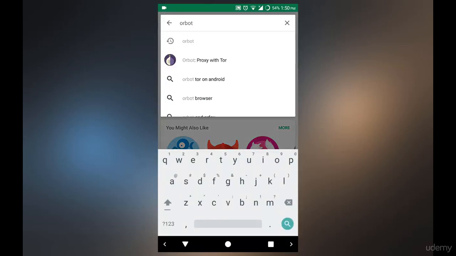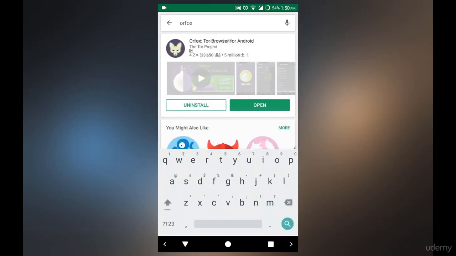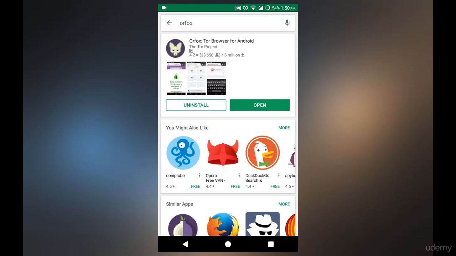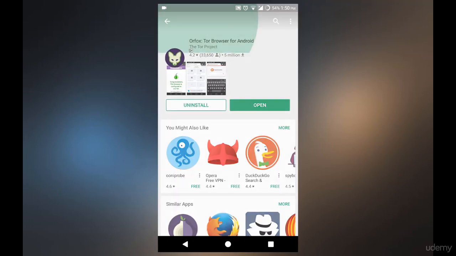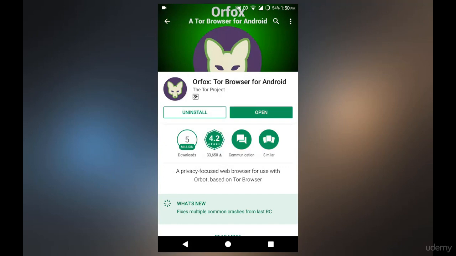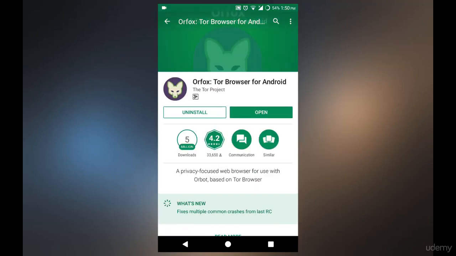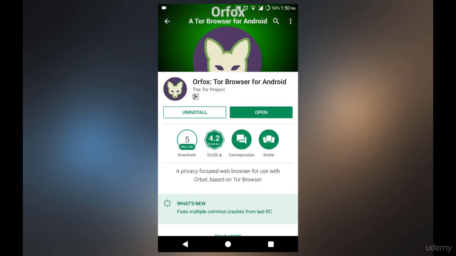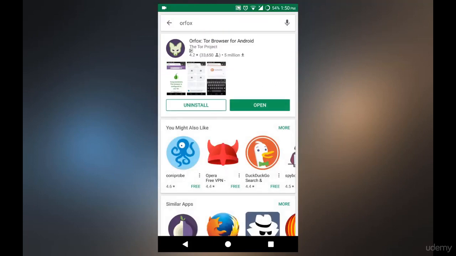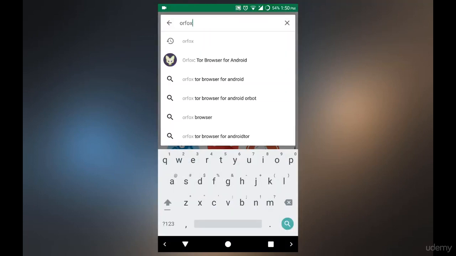Once that's installed, you now want to search for another application called Orfox. Orfox is the Tor browser for Android, so make sure that you download that as well. It is also made by the Tor Project, so it's official and it's absolutely free. Once you have that installed, we're good to go.